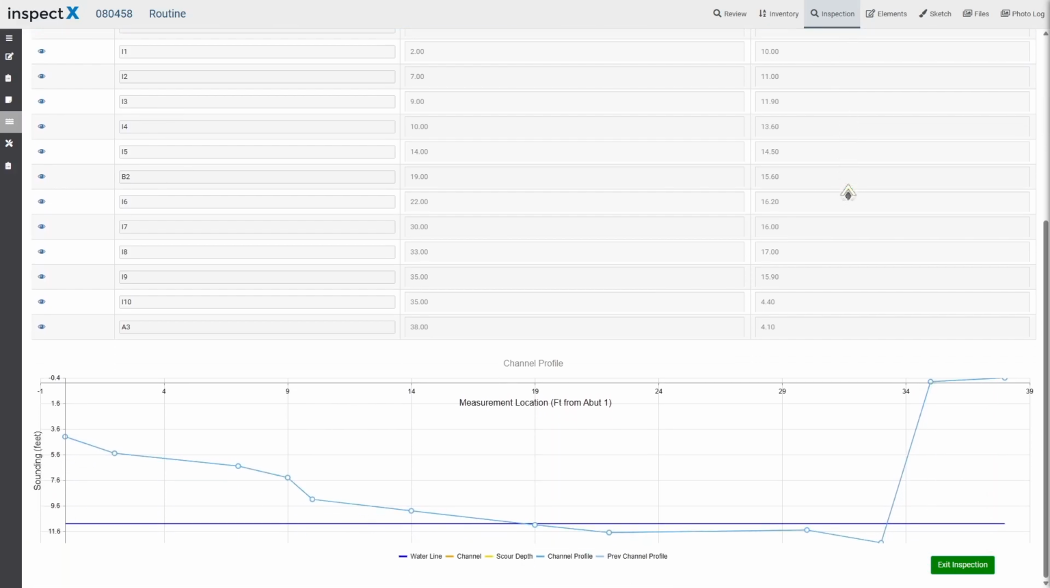Our last section is the channel profile, and this is just the data from the channel cross section mapped into a graph to give a visual representation of the channel.